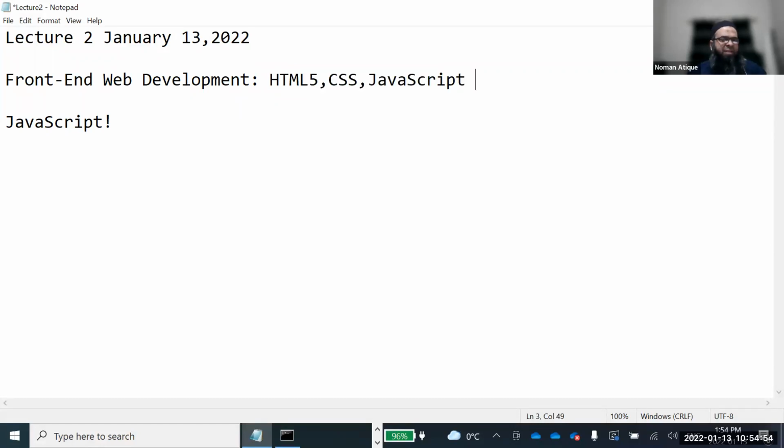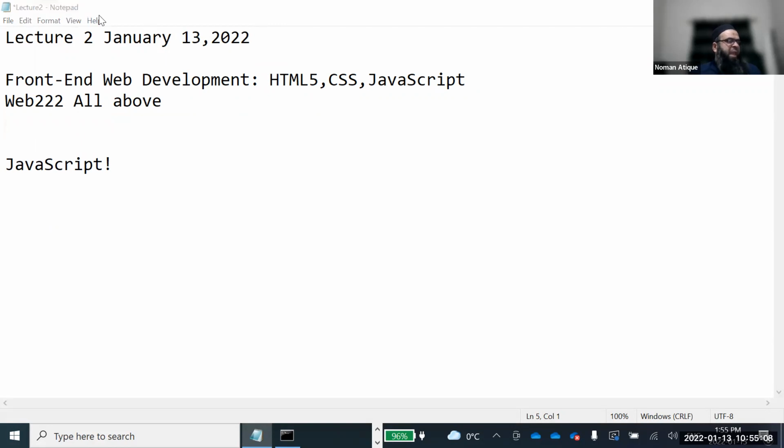And by the way, the course that we are discussing right now, you would have seen the introduction, WEB222. In WEB222, we will be discussing all the above technologies. And then when you come to WEB322, you will study back-end web development. I'm just giving you a quick introduction so that you have in mind what you will be studying over here.